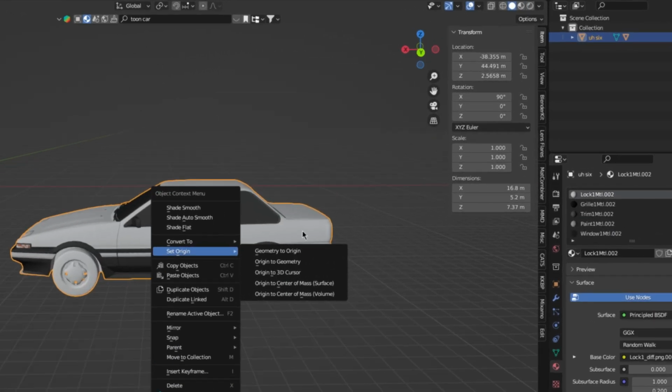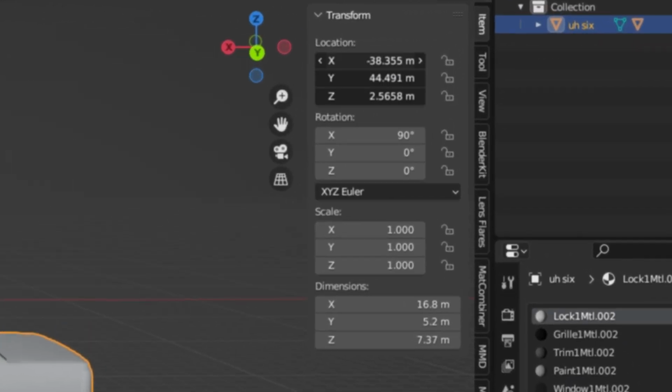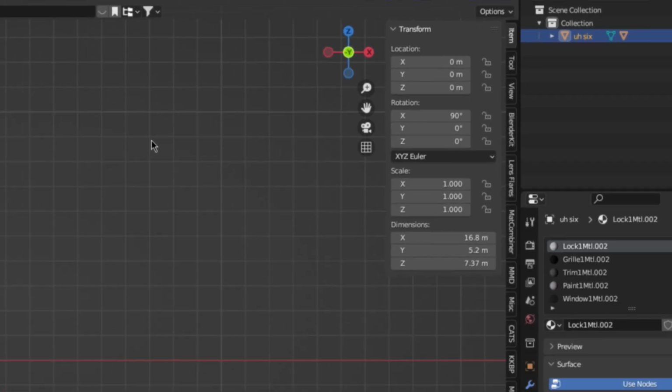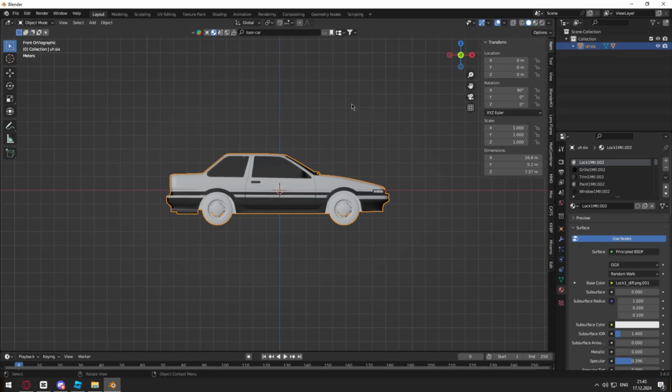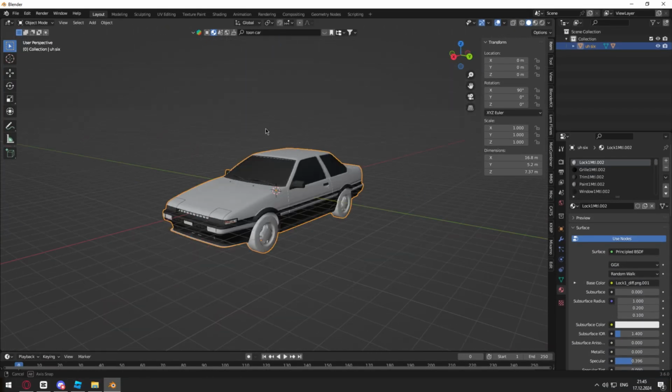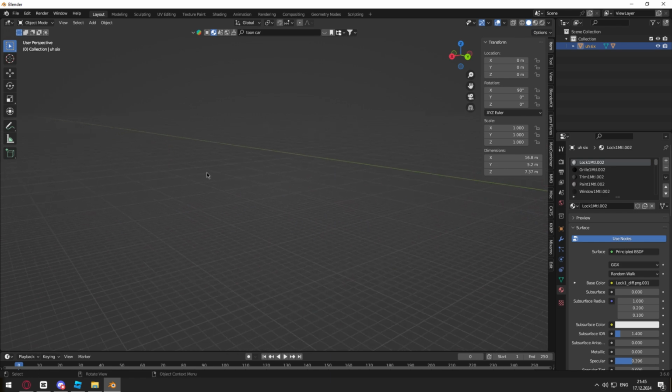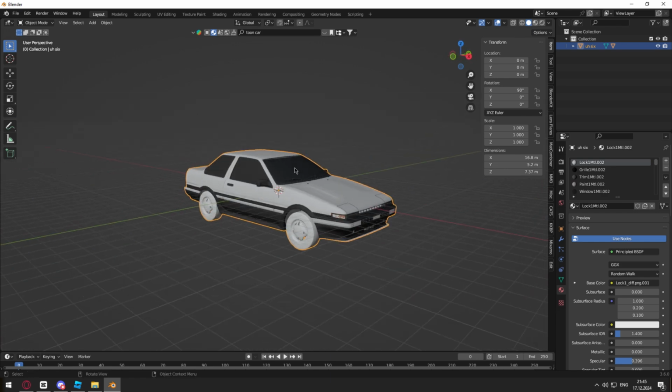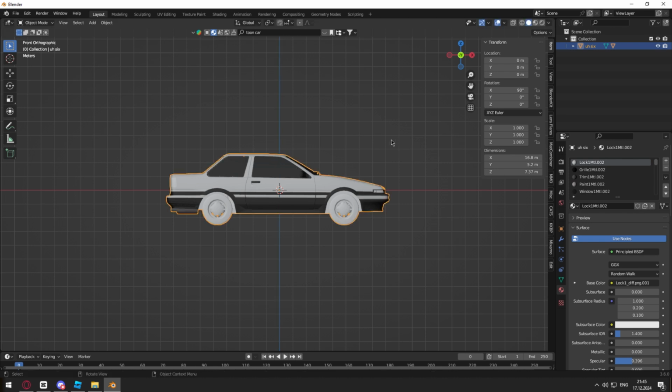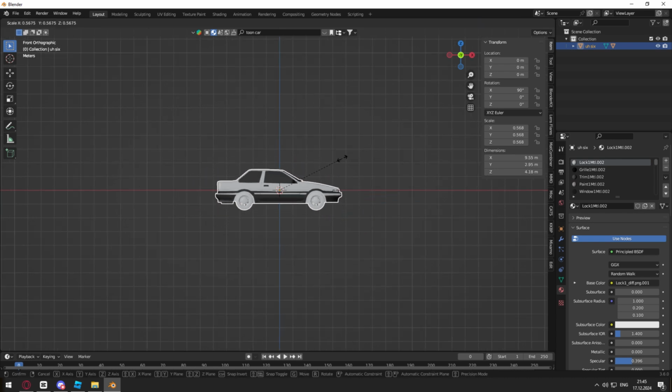Now next thing you should do is click N, and you see these transform location things. I want you to drag over them and type 0 so the car goes into the center of the world. Then click dot on your numpad so the camera goes to the car, and that's it. Use the numpad numbers to look around from different angles for the car.